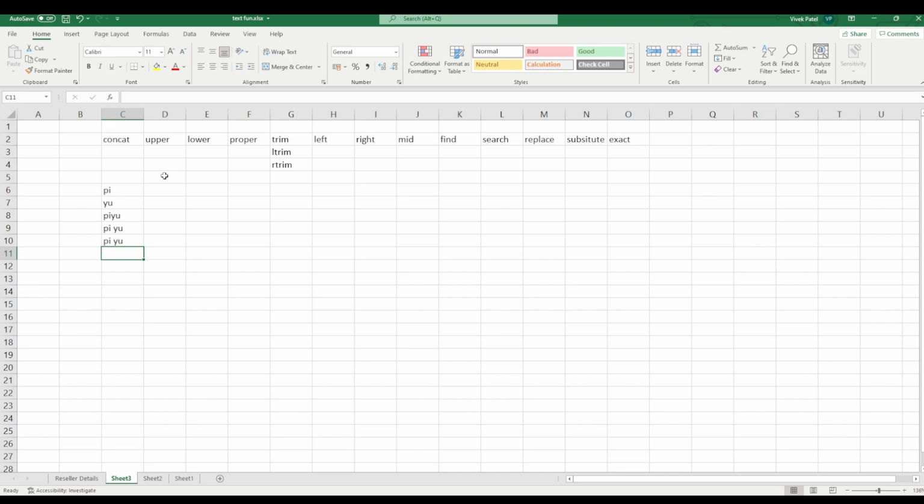Another is the upper function. From the name you can also tell what it does. It will convert a lowercase string into uppercase. Let's use upper. Here we have a lowercase string, and it will convert it into capital PI. Similarly, lower simply converts uppercase into lowercase. So let's use this function.